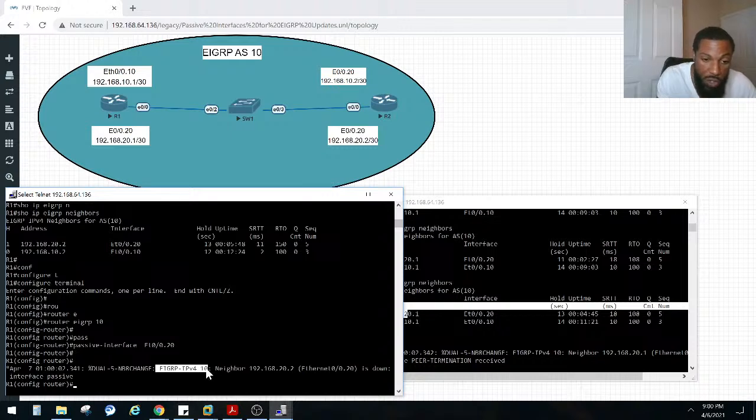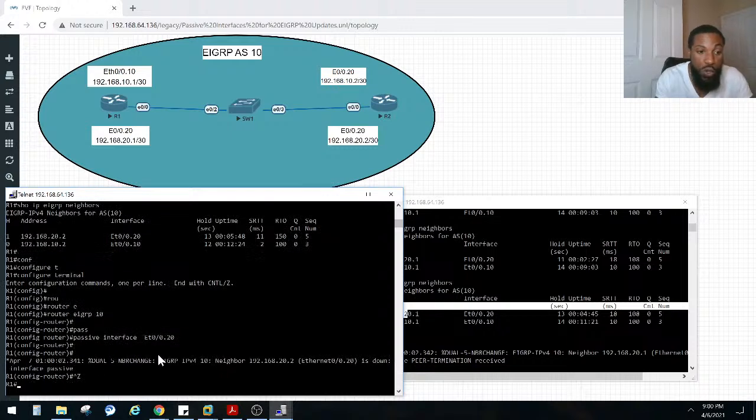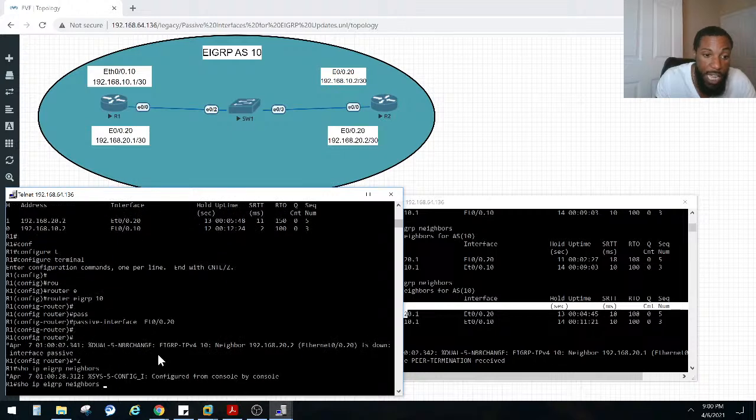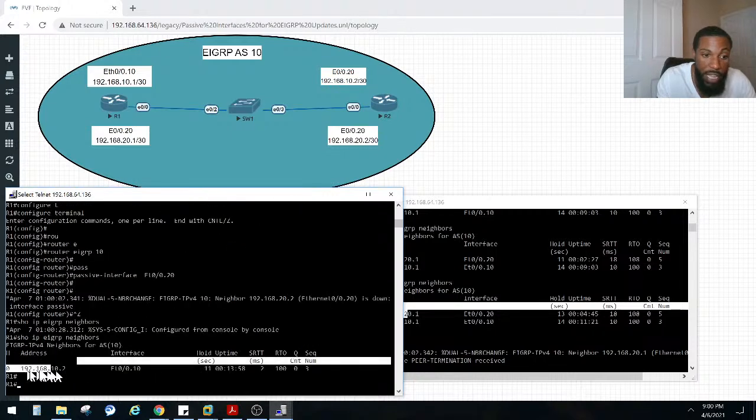EIGRP IP version 4, ASN number 10. The neighbor 20.2, which is that guy right there, is down. Right? Why is that? Because it's a passive interface. So we run that command again, show ip eigrp neighbors. We see we only have one neighbor, and it's 10.2. So now we have this relationship up and that relationship down.